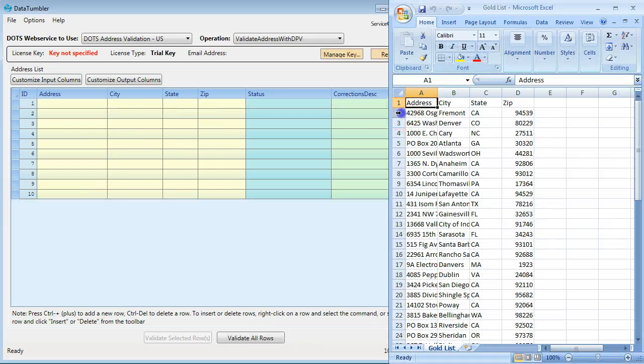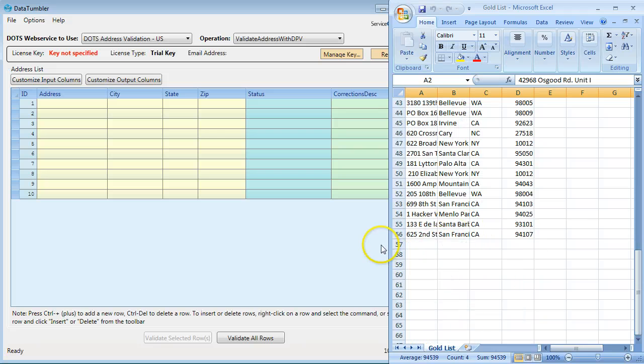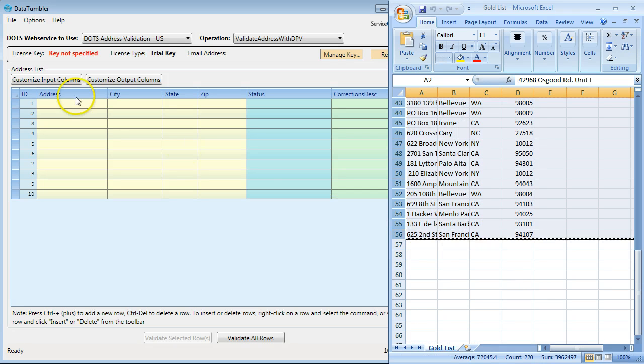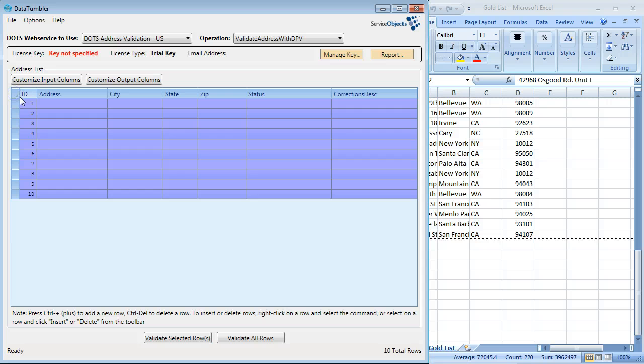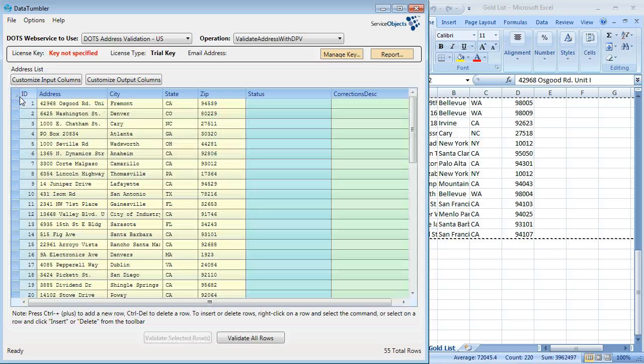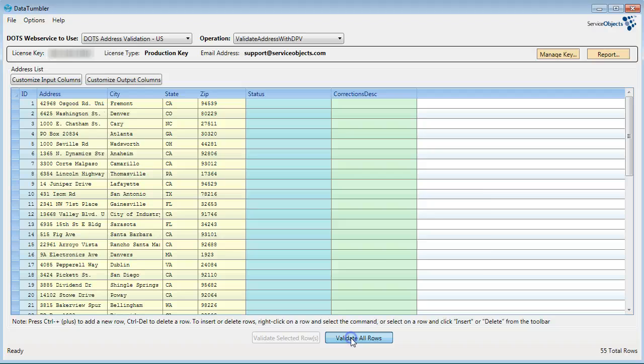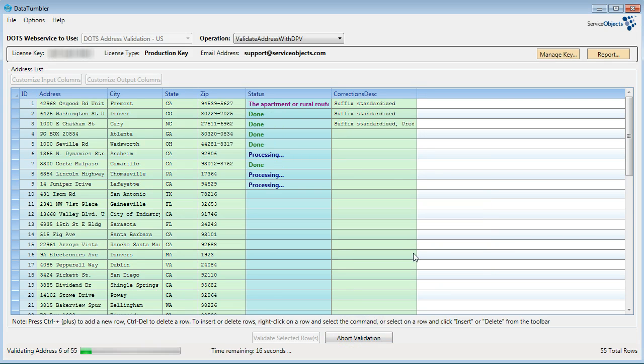The second of the two ways is by simply selecting all of your data, making a copy, and pasting the data by selecting the keystone in the top left. Using either method will yield the same results, so find a method that works best for you and the Data Tumbler will take care of the rest.